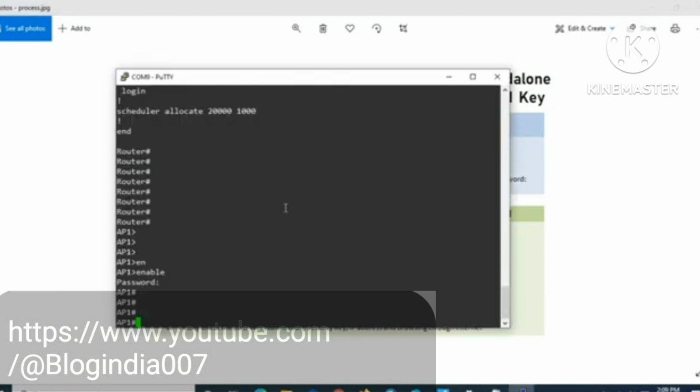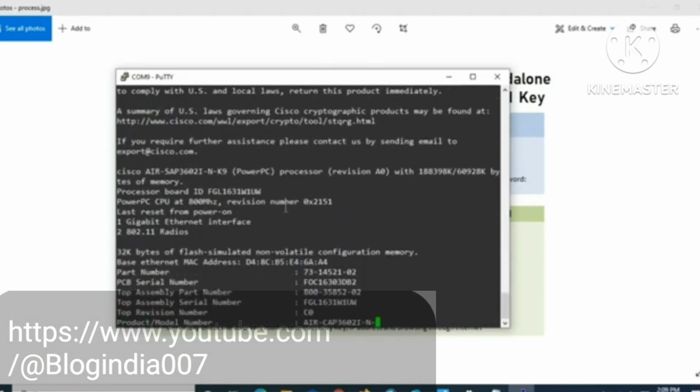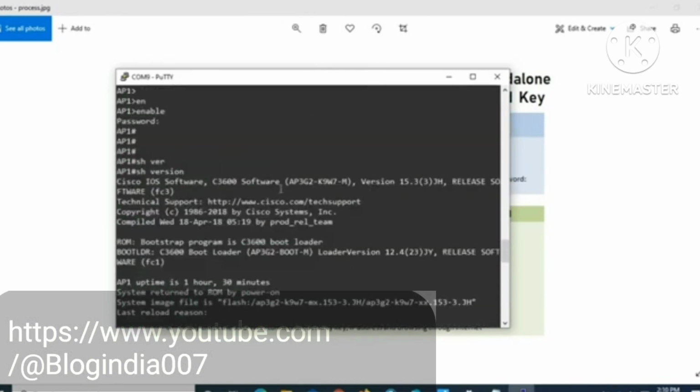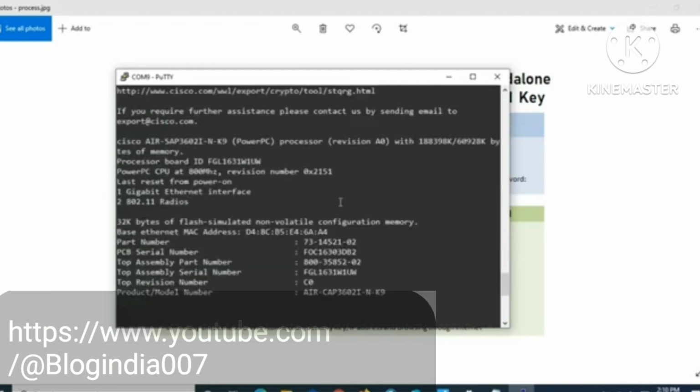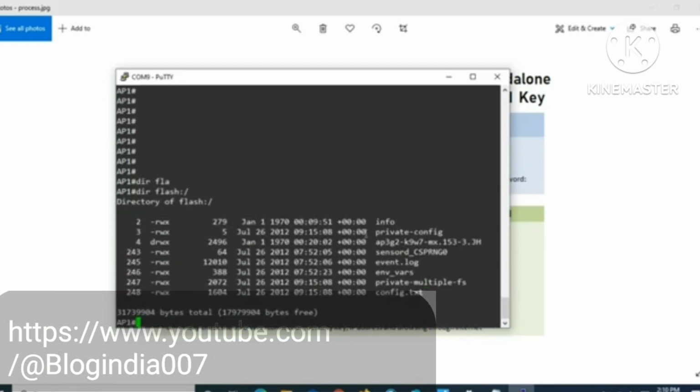Before doing the reset, I quickly check the version of the access point. Show version. You can see the version. Here's the model number, and this is the IOS software version, AP3G2K9W7. W7 means it's autonomous or standalone. If it is W8, then it would be a lightweight version. So next I'll check the flash drive. These are the files stored in the flash drive.